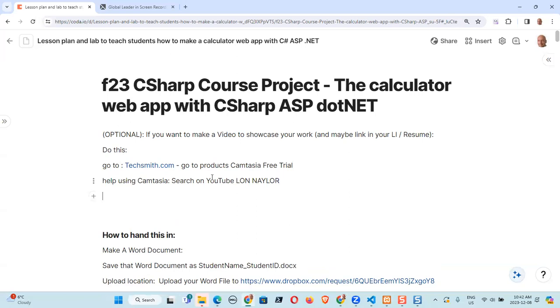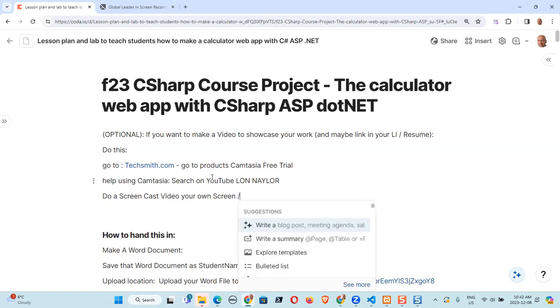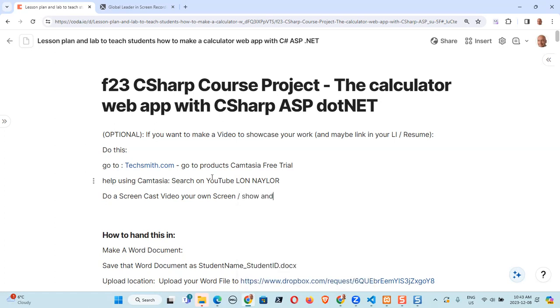And then you can export. So you can do a screencast, as I've kicked some of my screencast videos out to you. Do a screencast video of your own screen running. You can even go through your code and narrate and talk to me about what you did. Just talk into the mic and it'll record. And then you can screencast your app working.